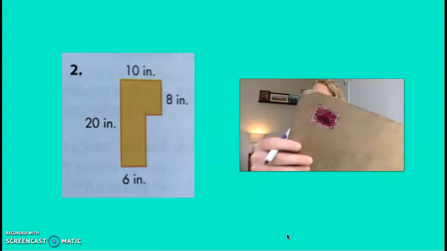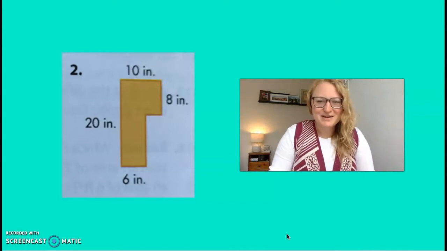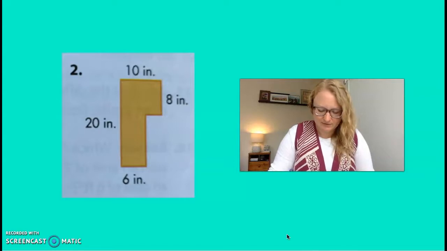So I'm just going to roll up my sleeves here. We're getting serious. Do a quick sketch of this irregular shape. And we call it irregular because it's actually a few shapes combined. So I'm going to do just an easy sketch, nothing crazy. It doesn't have to be perfect. And I'm even going to include the labels. So you'll notice that they're inches. So we know that our final area is going to be inches squared.